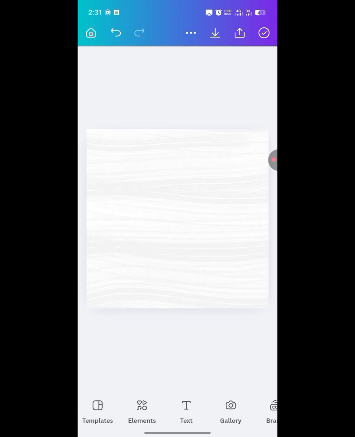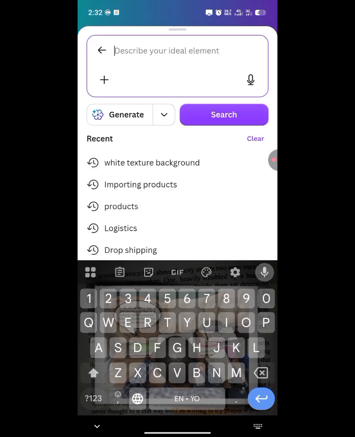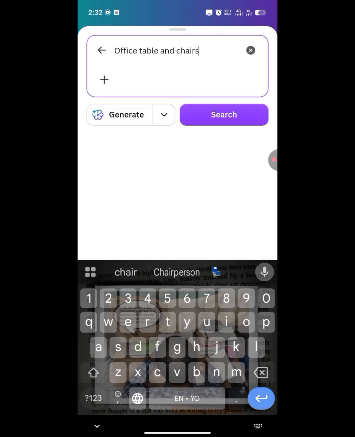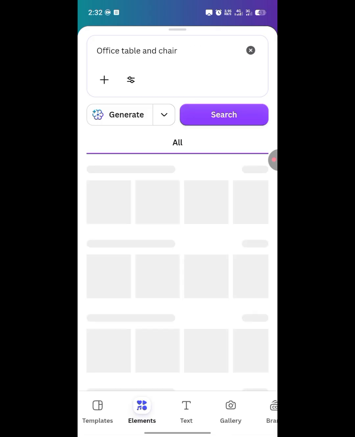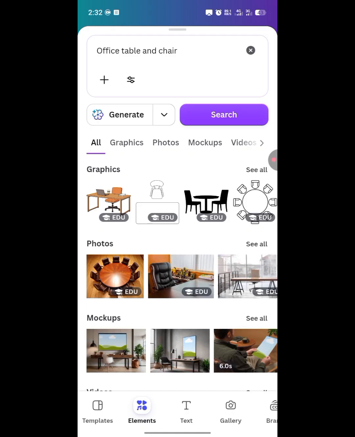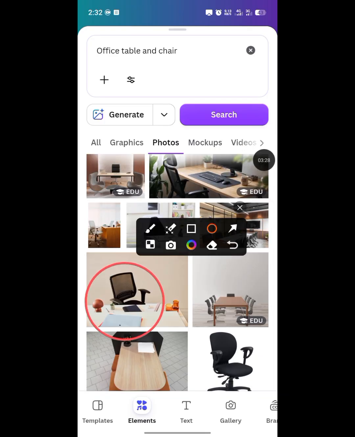So now, the next thing to do is to bring in, let's say we just want to design a Hello Monday flyer. So we need to bring in our image that looks like, okay, it is Monday, let's feel the vibe. So you clear off this previous text and you type, let me use office, table, and chair. Once you search for it, you allow the results to load. Then you navigate the photos. So let's pick this one here.